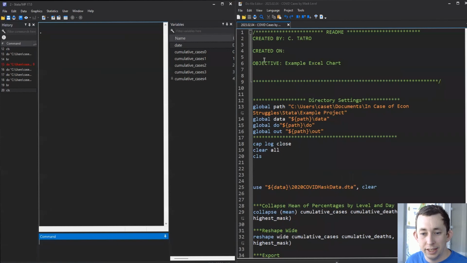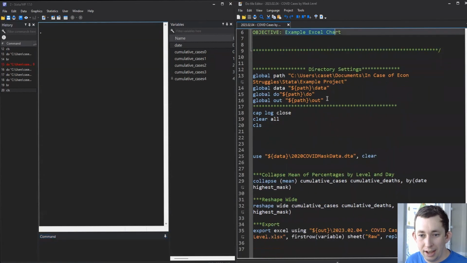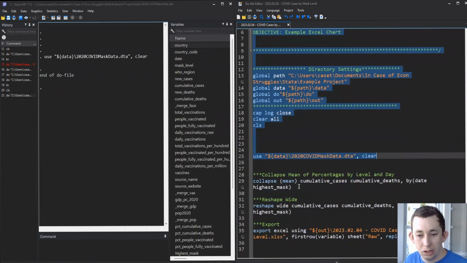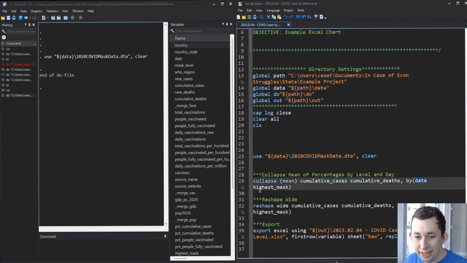So here is the Stata code for making this example Excel chart. I've got my directory settings. I'm going to read in my data, so let's go ahead and do that. So I read in the data. Now I'm going to collapse it. I'm going to collapse cases and deaths by date. So that's just going to take the average of these two variables by each day and the highest mask level variable, which we created earlier.